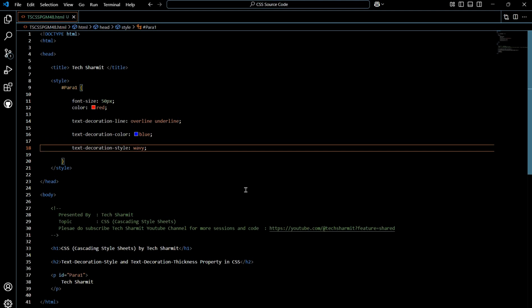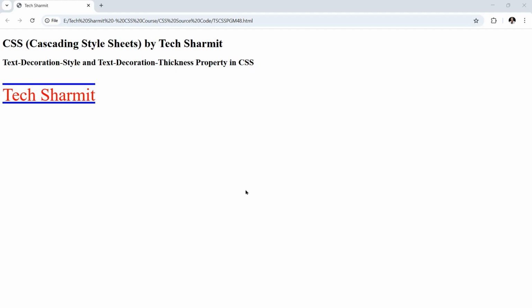So why do we need this wavy? Let's say there is a requirement where you want to decorate the text in wave form. In that case, you can utilize this wavy value. So you can see here it is forming waves. You can relate it with river waves, and likewise it is showing the waves as a text decoration line.